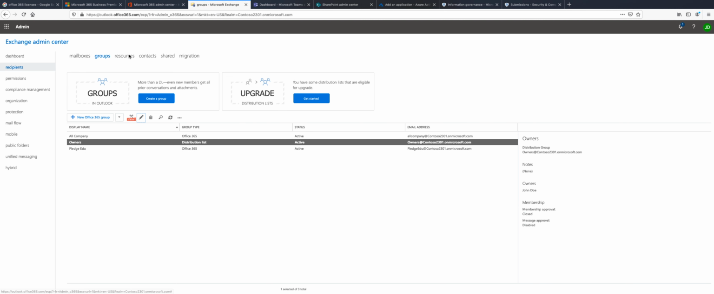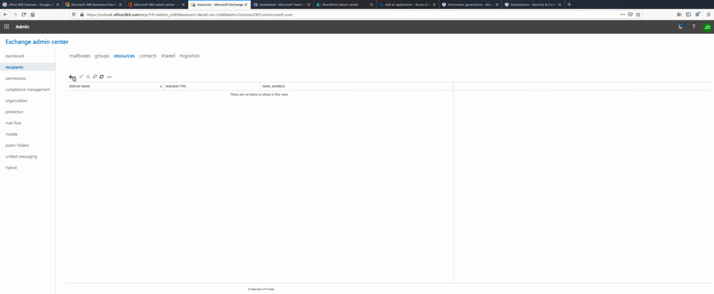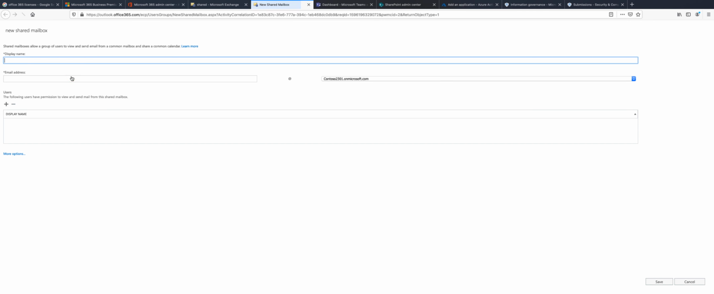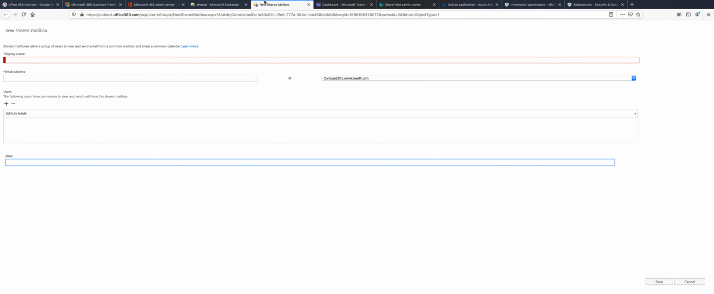Okay, resource mailboxes is once again your room mailboxes and equipment mailboxes, which you can create from here. Contacts are your external contacts which you want to create, mail user or mail contact. Shared is your shared mailboxes, which you can create, like an accounting mailbox, or owners mailbox, or new deals mailbox, or resume mailbox, or jobs@business.com mailbox. You can give a lot of people access to this mailbox, and everybody will see it in their Outlook.